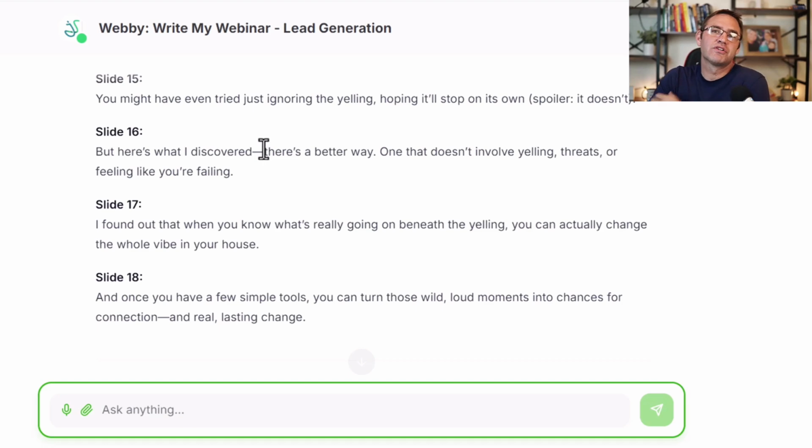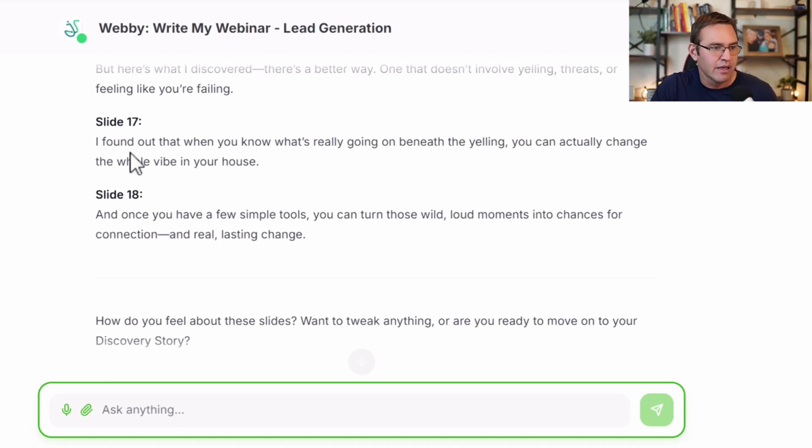But here's what I've discovered. So then we talk about the discovery. There's a better way, not one that involves yelling, threats, or feeling like you're failing. I found out that when you know what really is going on beneath the yelling, you actually can change the whole vibe in your house. And once you have these simple tools, you can turn those wild, loud moments into chances of connection, real lasting change. Okay. So like, this is really good.